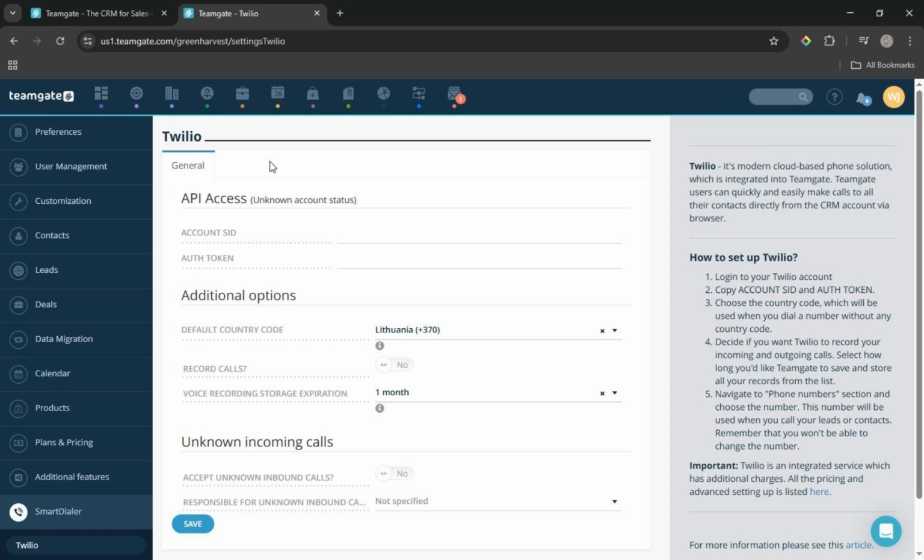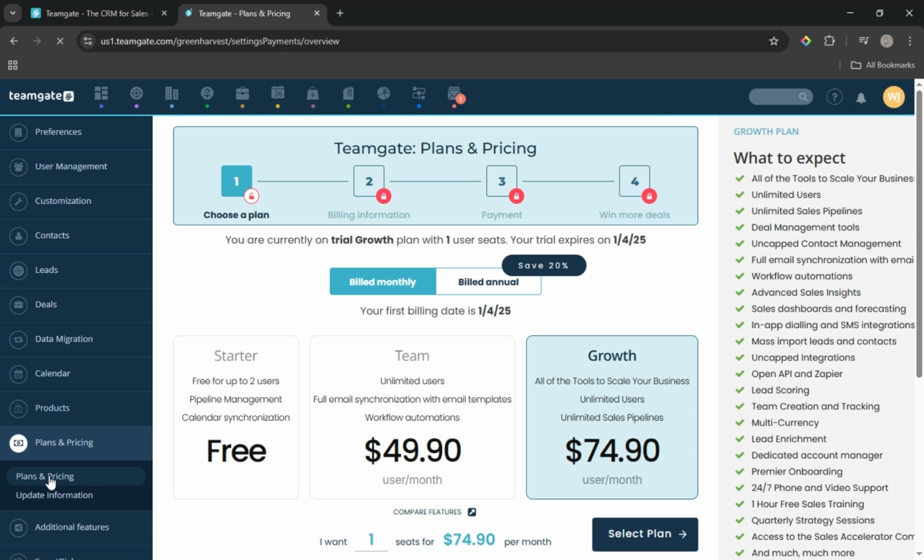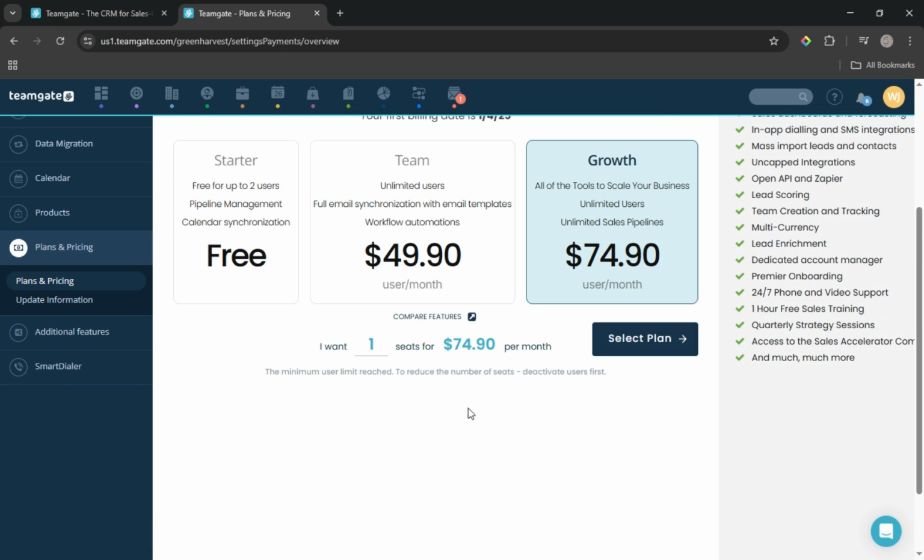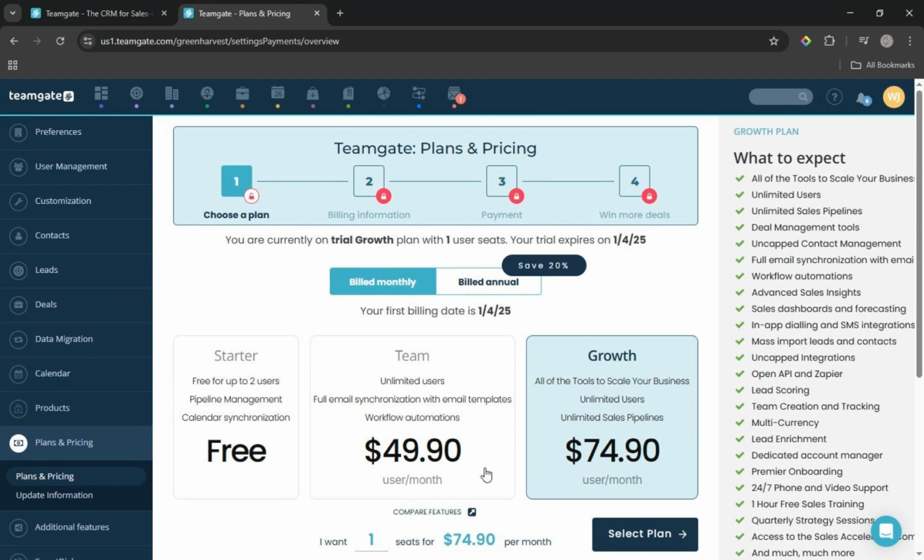If you find Teamgate useful and want to continue using it beyond the trial period, you can explore their pricing plans. The standard plan is available, offering essential CRM tools and features. For businesses needing advanced functionalities, the premium plan provides additional features such as automation, integrations, and enhanced reporting capabilities. The prices are listed. Choosing the right plan is crucial to maximizing the benefits of Teamgate's powerful sales and customer management features.